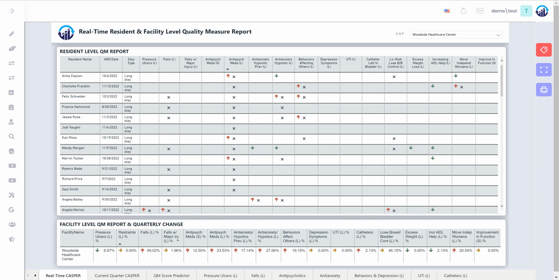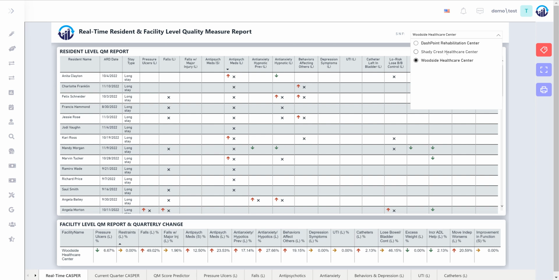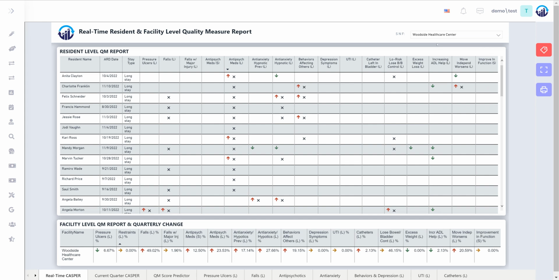And then down below, we actually have the facility level rating percentages, and this follows the quality measure user guide put out by CMS. The other thing is, for some of you organizations that have multiple skilled nursing facilities, I can quickly switch between them and look at my different resident population via that.